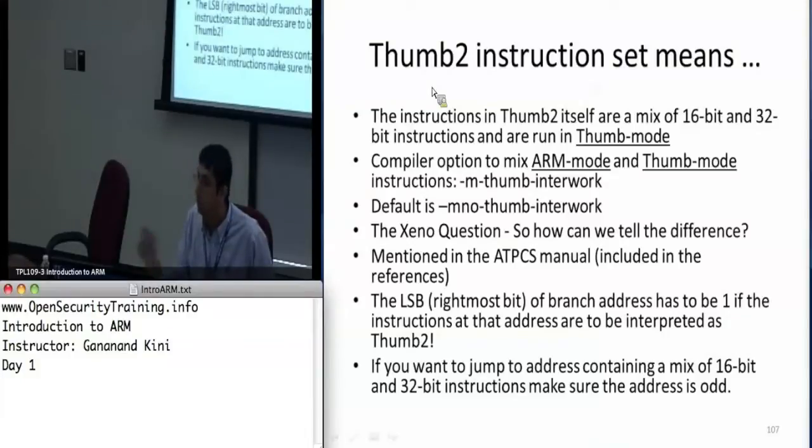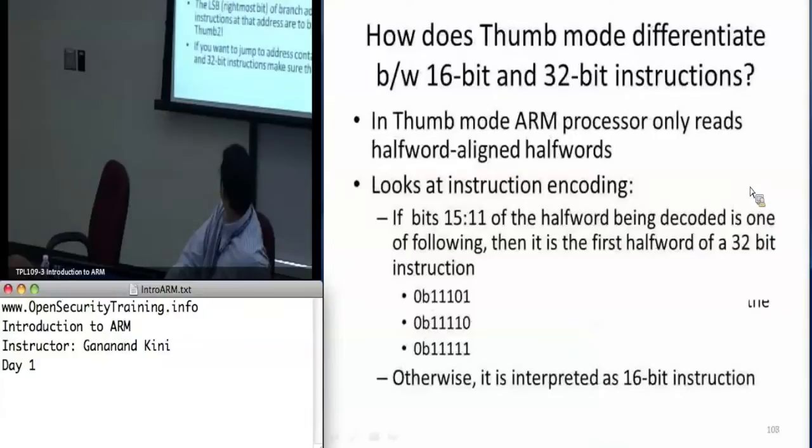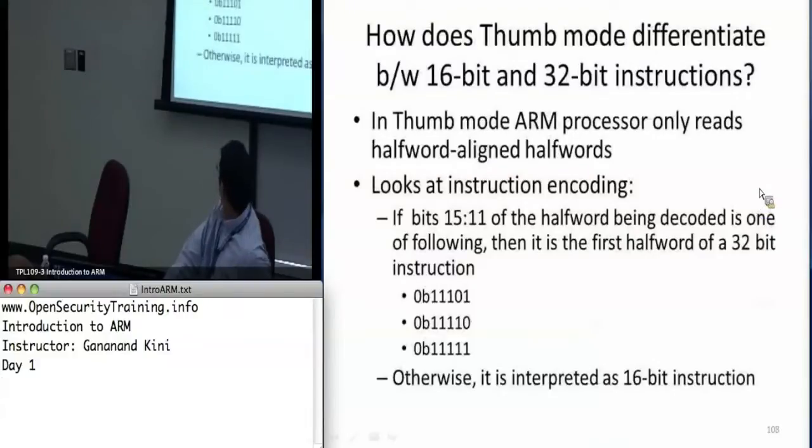And this will become important later on in the hijack lab, where we try and do our own control flow hijack. So just keep that in mind. So how does the processor itself differentiate, in Thumb mode, between a 16-bit and a 32-bit instruction?